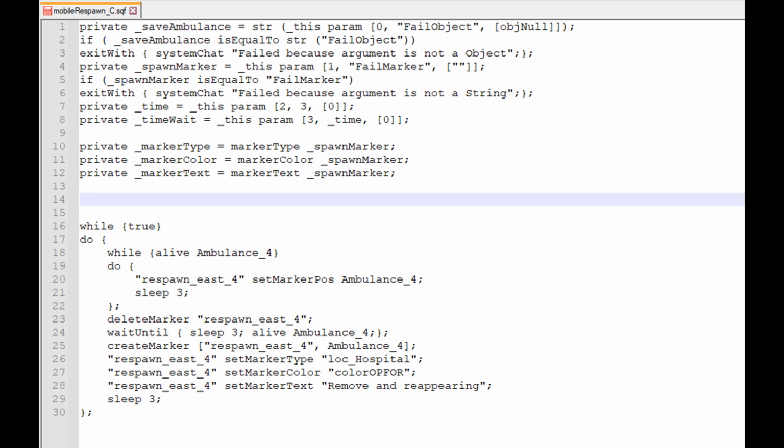Now with this, we have only one variable left before entering the loop. That is to define our object, like we did in the first script in this round. We will use this line to do that: _ambulance = missionNamespace getVariable _save_ambulance.